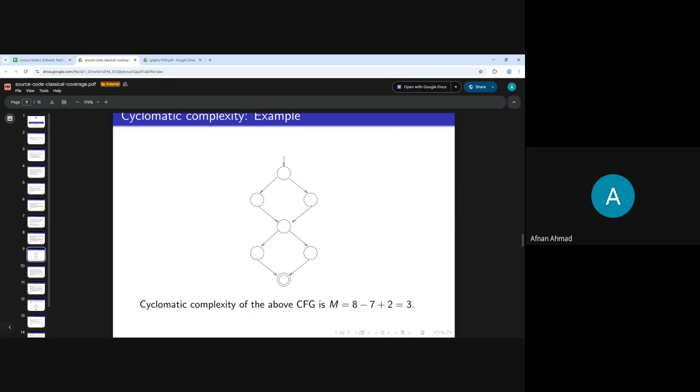By the way, the decision points plus one is fixed. So don't get confused with that. And also the e minus n plus 2.